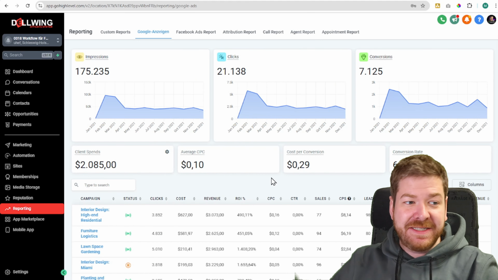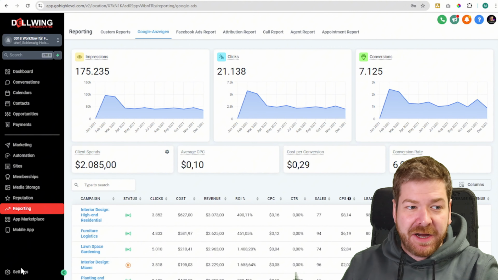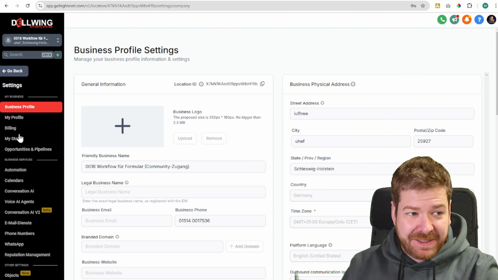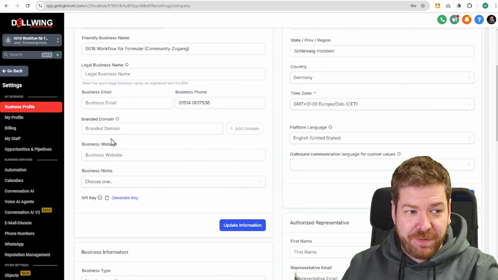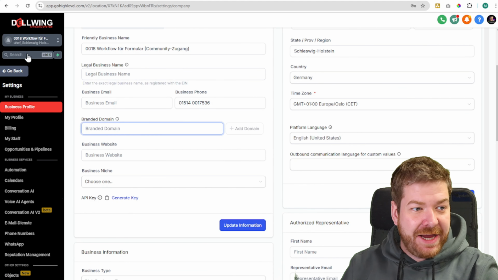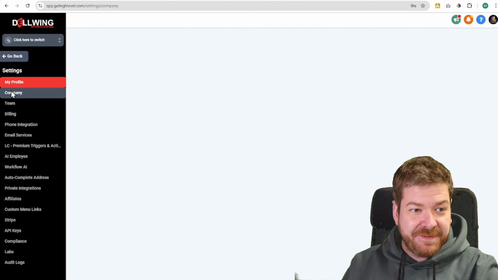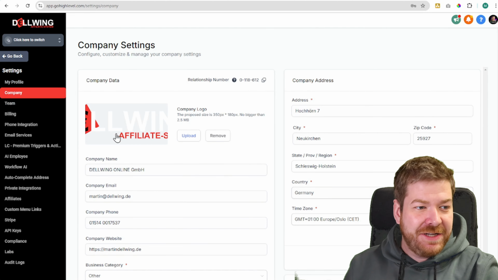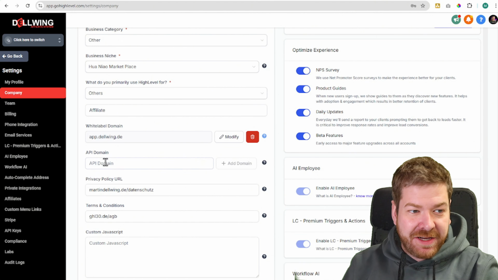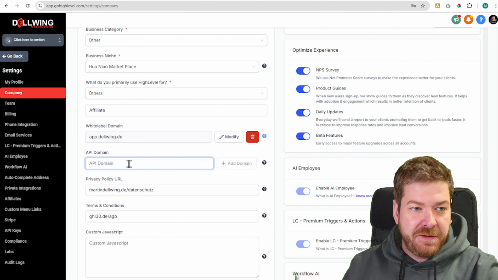You can make this setting both in the subaccount under Settings, Business Profile, Branded Domain. And when we go to the agency account, you can do it under Settings, Company. Here it's called API domain and is located directly under the white label domain. The process is the same in both accounts.